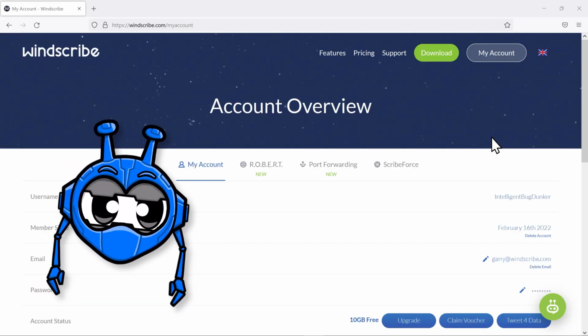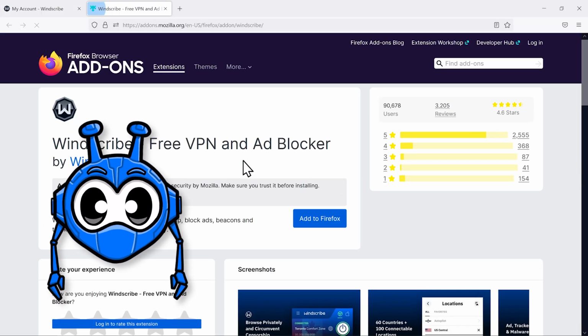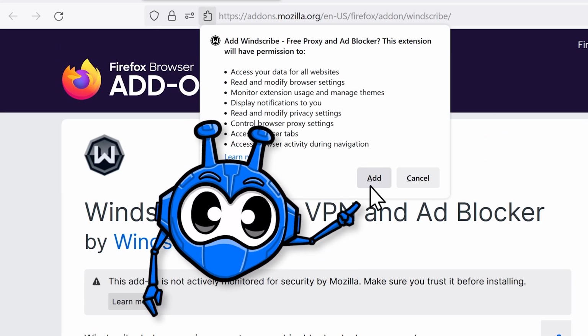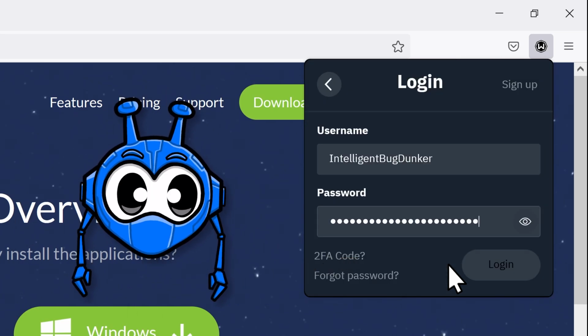Once we're all set up with an account, we can head to the Downloads page here and hit the Firefox option. This will take us to the Firefox add-ons page. Click Add to Firefox, and add again. Now just open that baby up, hit the login button, and re-enter your credentials.